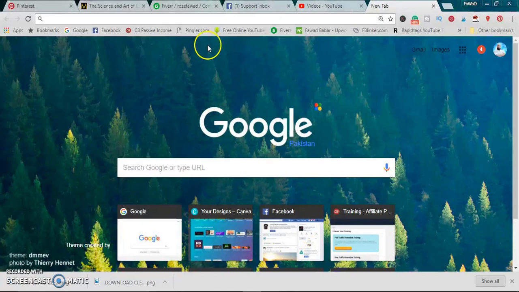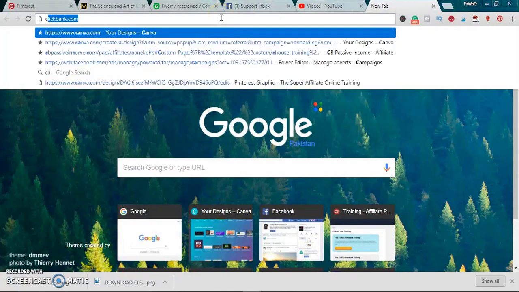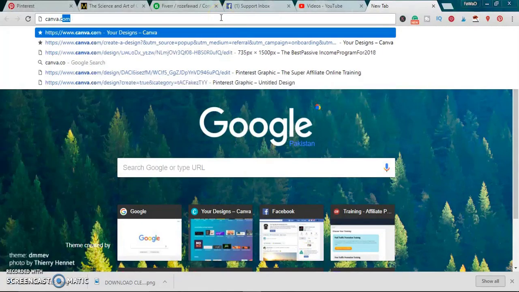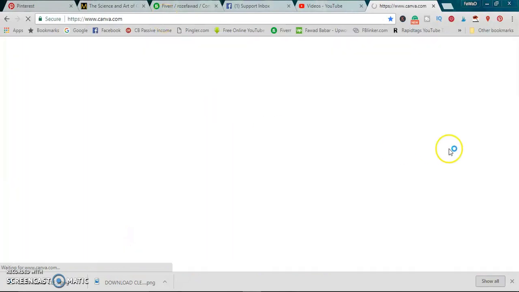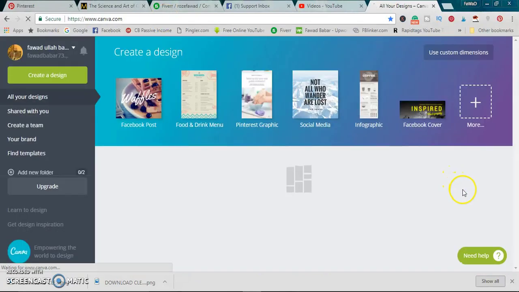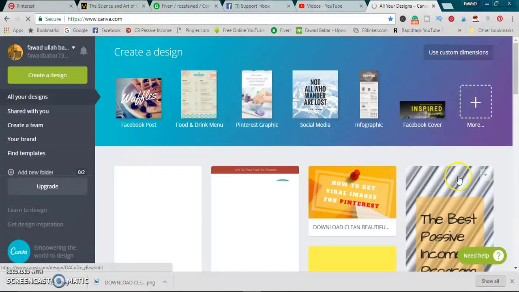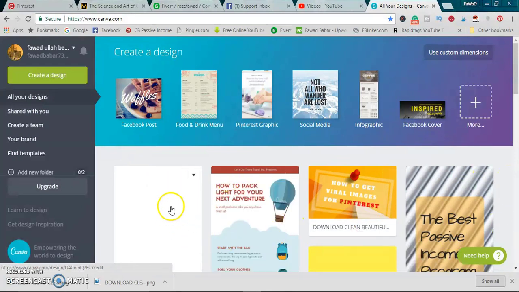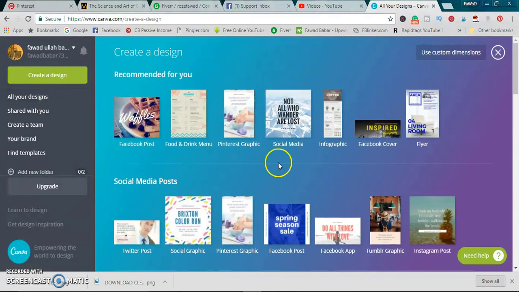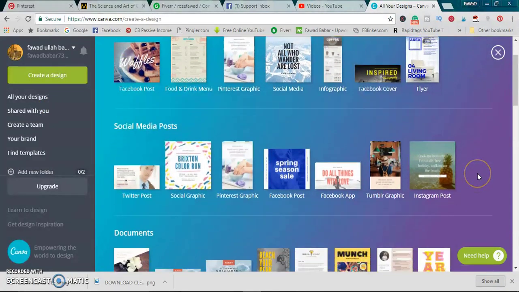Let's go to Canva.com. This page will open up. You won't see anything here if you're new. These are all images I have created. You can click on create a design, and all these options will come in front of you.